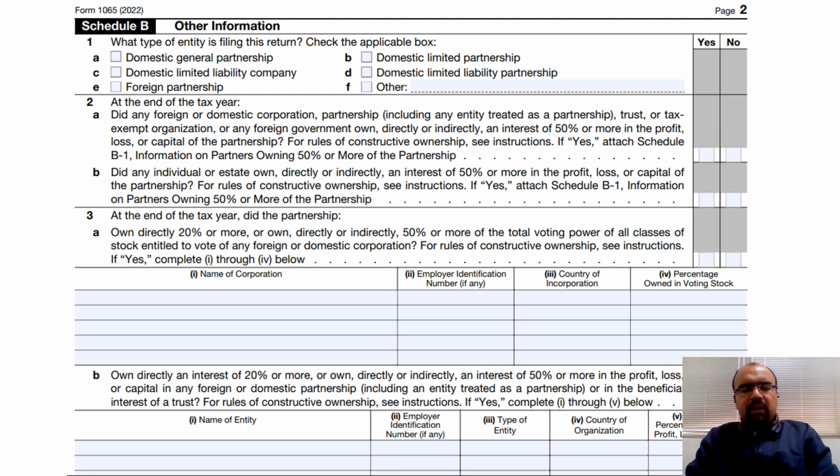Now next, coming to the third item, wherein there are two types. So at the end of the tax year, did the partnership own directly 20% or more, or own directly or indirectly 50% or more of the total voting power of all classes of stock entitled to vote of any foreign or domestic corporation? For rules of constructive ownership, see the instructions. If yes, you have to mention the name of the corporation, the employer identification number of the corporation, the country of incorporation, and you have to put down the percentage owned in voting stock.